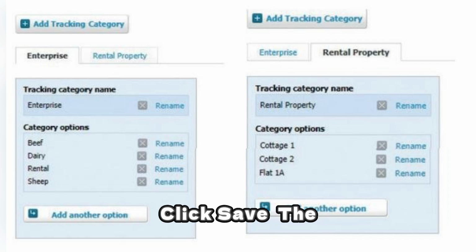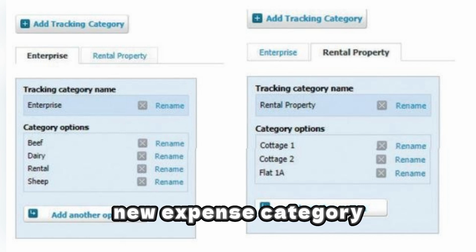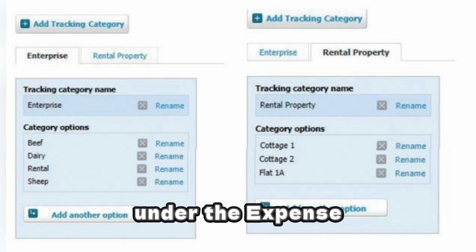Save the account. Click Save. The new expense category now appears in the Chart of Accounts under the Expense section.